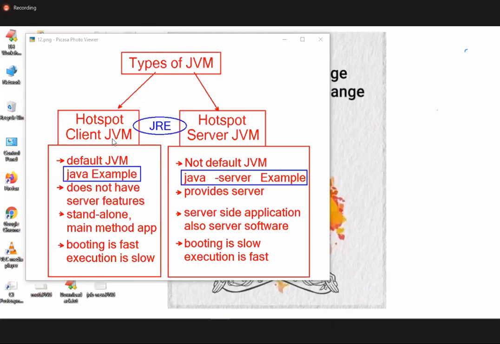Now, client JVM is the default JVM and doesn't have server features. The server JVM is not the default JVM. You have to run with -server. It provides server capabilities only if you use -server. So client JVM is responsible for executing standalone main method applications, whereas server JVM is responsible for executing server side applications. Server software like Servlets and JSPs are executed by using server side JVM.